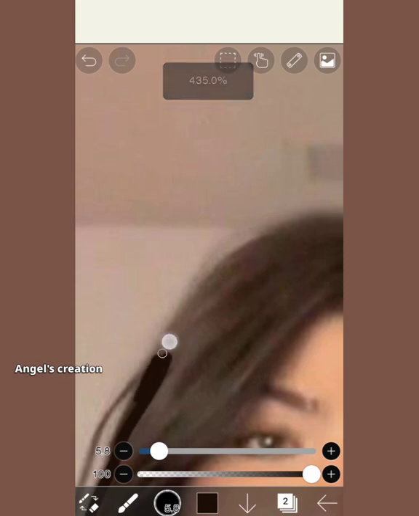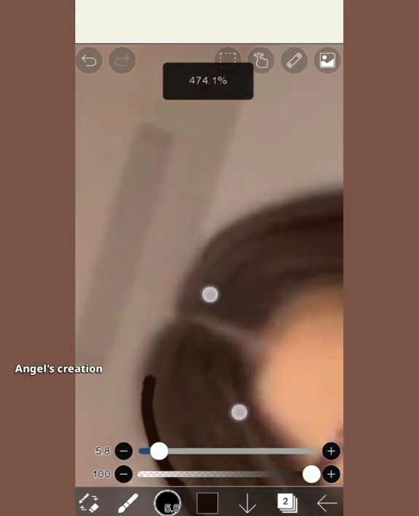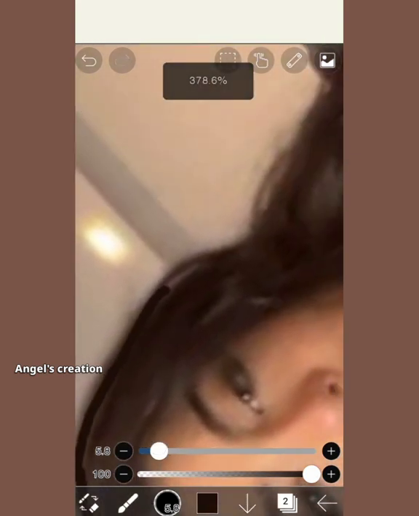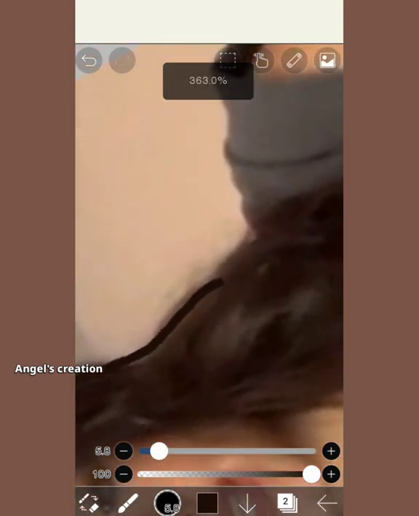And you have to outline the hair very carefully, everything very carefully, because it's very important in illustration art that you make them very clearly shown.